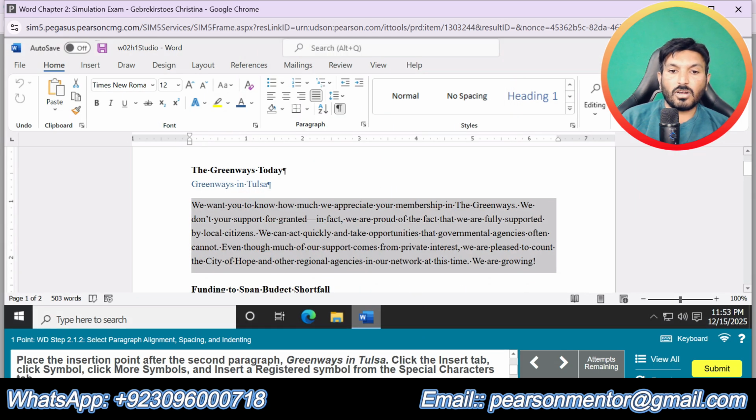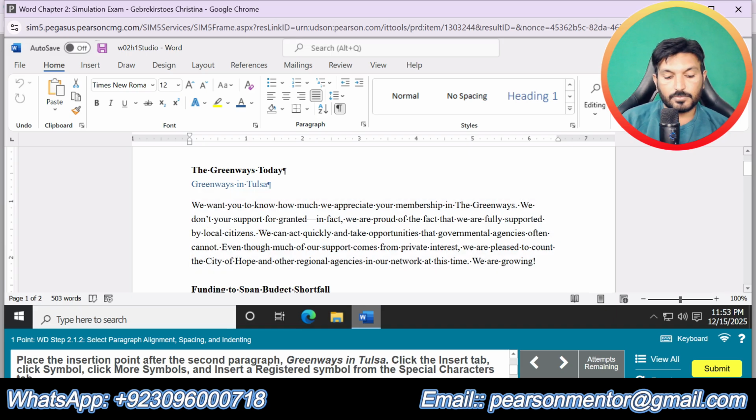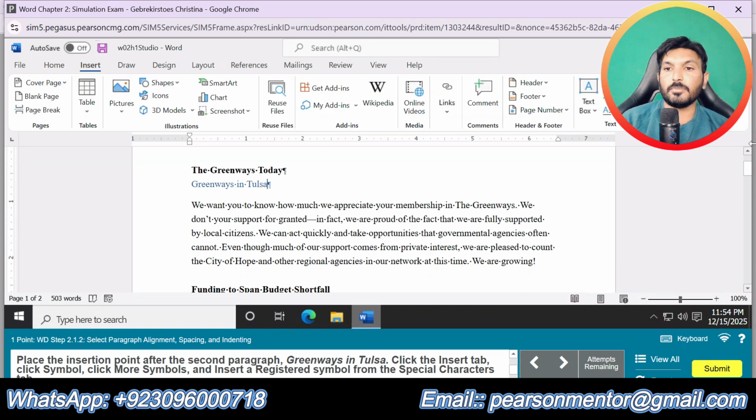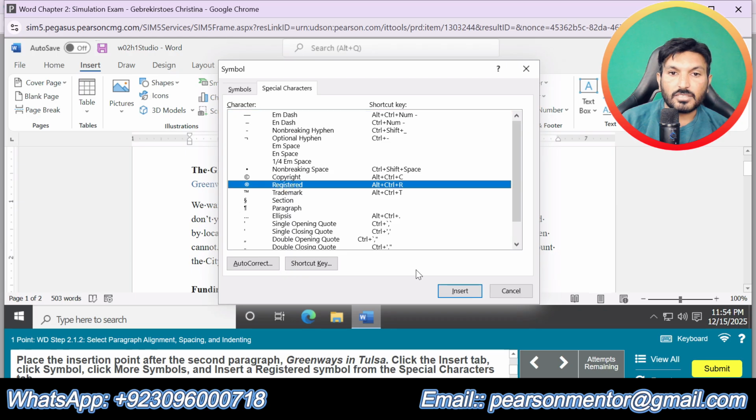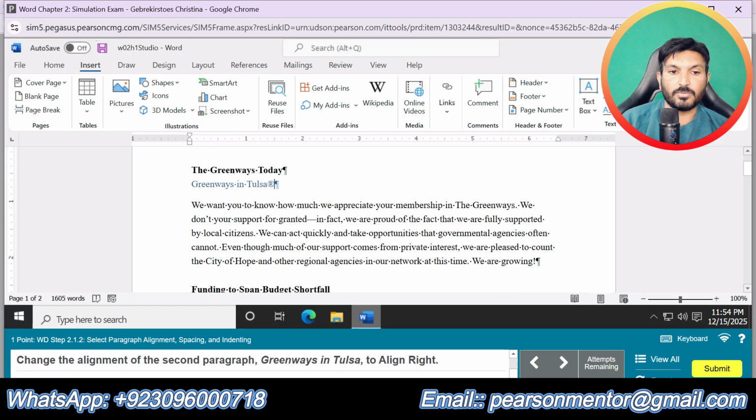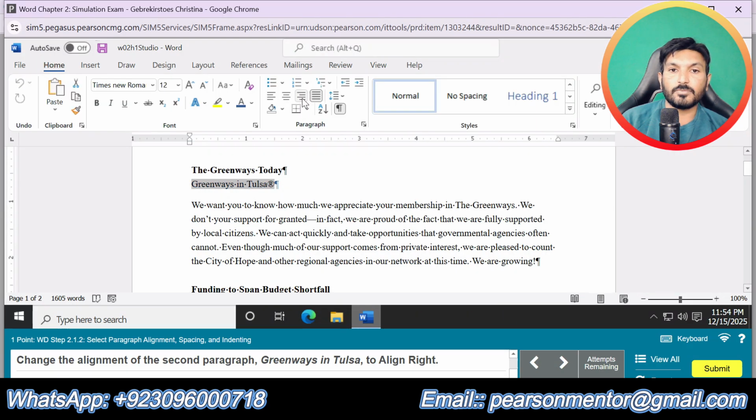Place the insertion point after the second body paragraph Greenways in Tulsa. This one. Click the insert tab, click symbol, click more symbols and insert registered symbol. Okay, insert tab, go to symbols, more symbols and we are supposed to insert registered symbol from here, this one. Insert and close this one. Change the alignment of the second body paragraph to align right. So we are supposed to align this to the right.